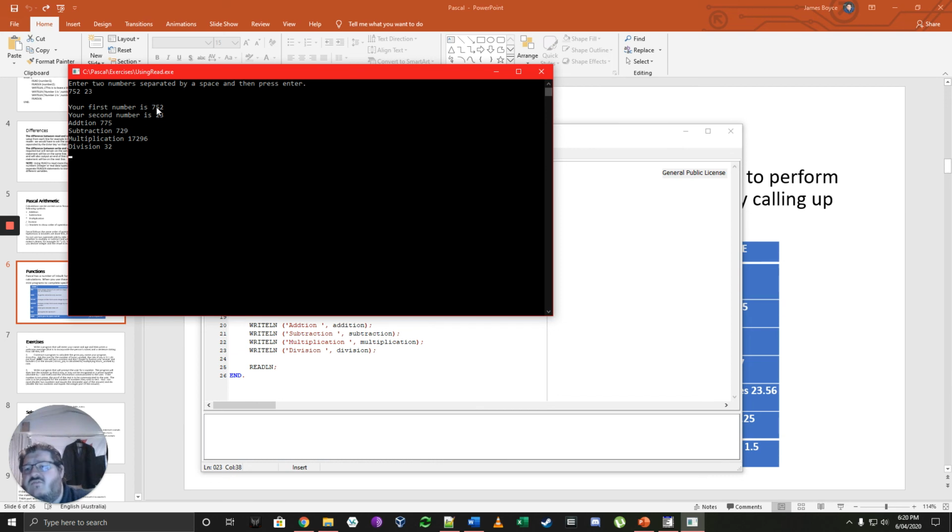Addition is 775. That looks right to me. Subtraction, that looks roughly right to me. Multiplication, okay. And division is 32. So that should have a remainder on it. But that is how we effectively write our information out. So that is our first Pascal program.